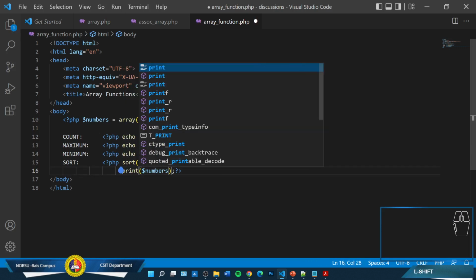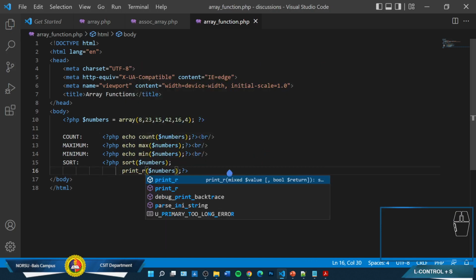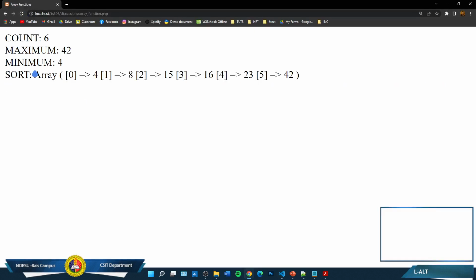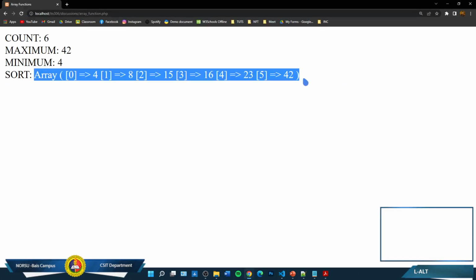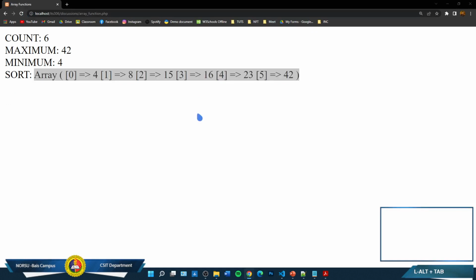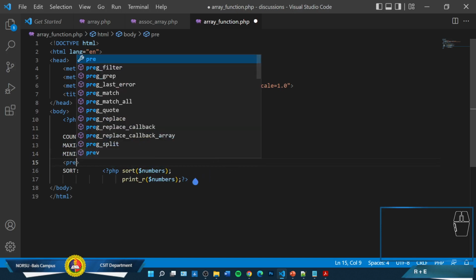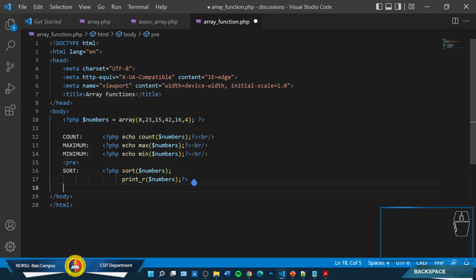print_r. Okay? Actually, right now it will display in this way, in this format, but there is another way to display it using an HTML tag called pre. I forgot what pre stands for, but here's what it's going to do. Save that. Let's reload.